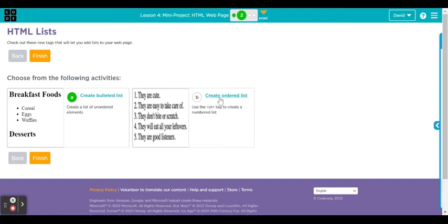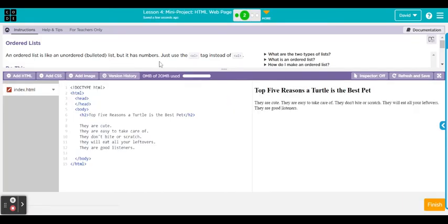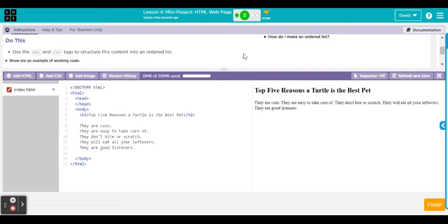Okay, let's see. Create an ordered list. Use the ordered list tag to create a numbered list. So we already learned how to make the unordered list. Now we're going to make an ordered list. You do an OL or ordered list when you want your list items to show up numerically, like 1, 2, 3, 4, 5. That's helpful when you're putting together step-by-step instructions for people to follow, like a recipe. Or it's helpful when you're saying, this is my top 5, right? Or whatever, if you're making your YouTube videos.